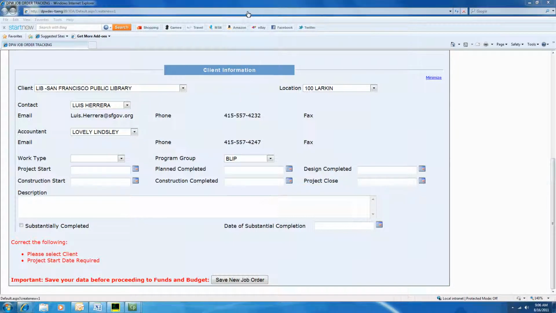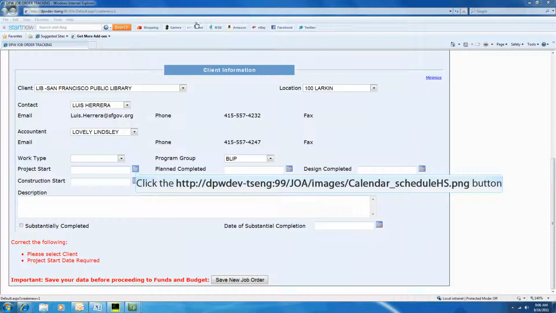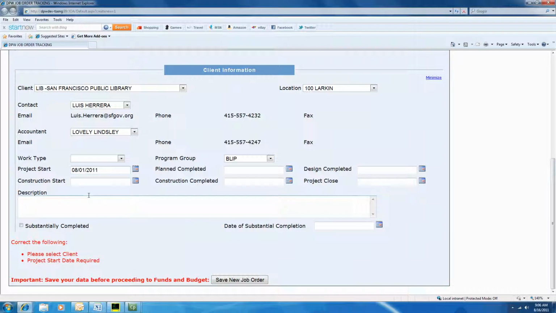In this example, we'll put August 1st as the project start date. Note that the labor start date in the budget details cannot be before the project start date. The plan completed date, the design completed date, the construction started date, construction completed date, and the project close date are optional fields. If you have that information, please input it in the box. Otherwise, you can leave it blank.